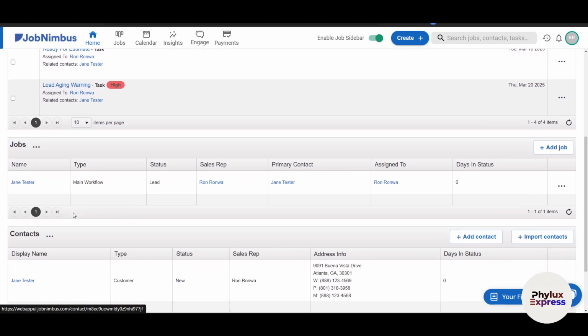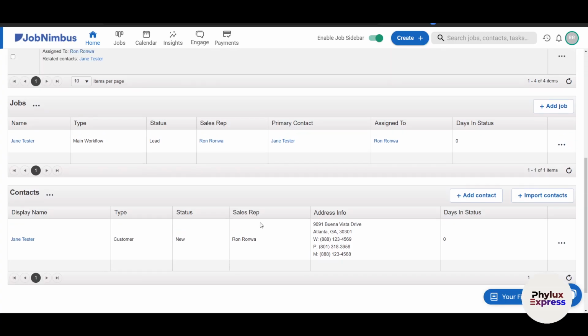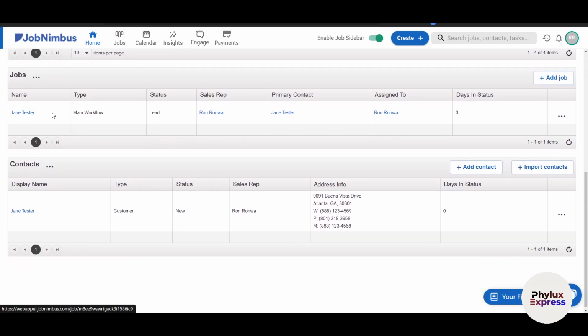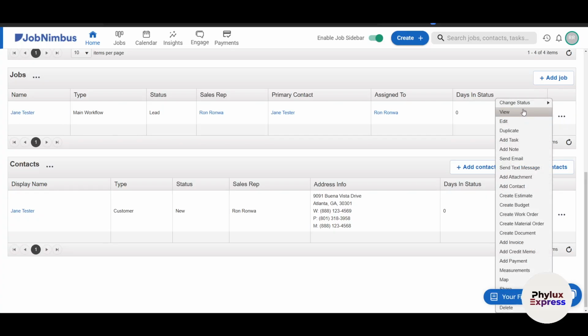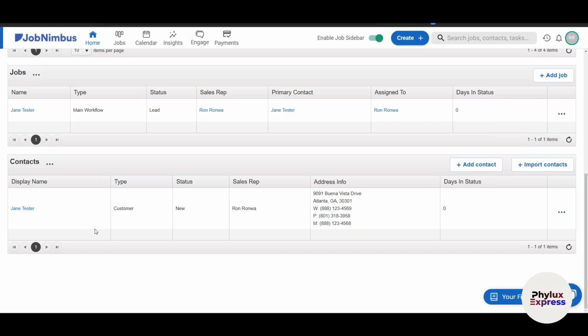So home basically shows an overview of what is happening over the complete software and database. So this is Jane Tester, and the sales rep and everything. Let's say it's done, so I will just click on done, and there's a lot more information here because it's a job task. Here I can duplicate, add task, add note, add email, create estimate, create budget and everything, add payment, and there's a lot more you can do.